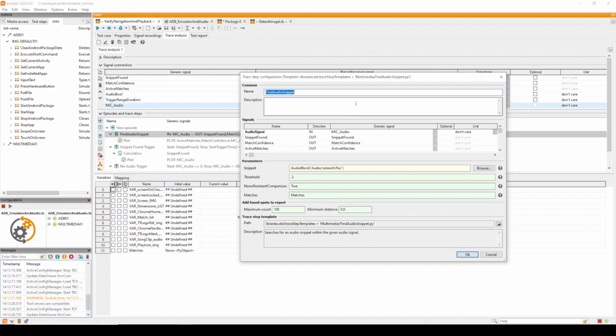We just need to provide a snippet like before, a threshold of confidence, and whether or not we want to use the noise resistant comparison. There's also a couple output signals here that we can plot as well: snippet found, match confidence, and active matches, which will be a count at any given point in the recording of how many matches there are.